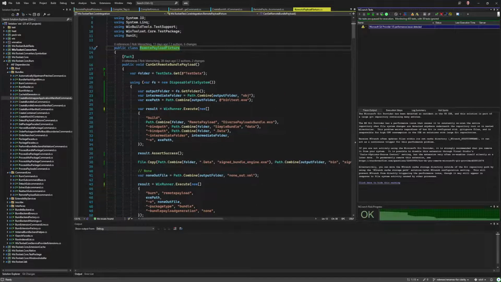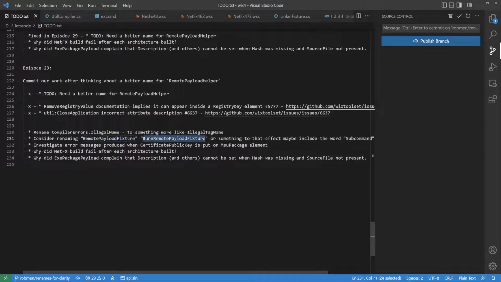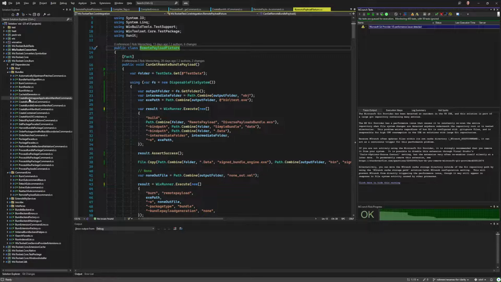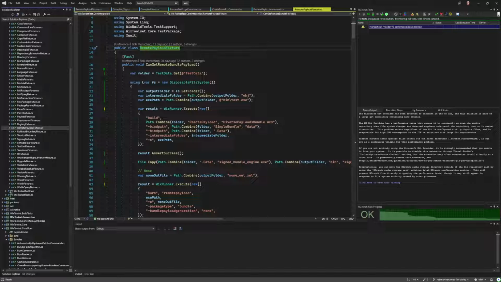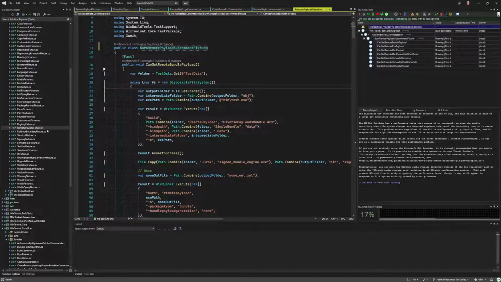Yes. So I suggested before calling it burn remote payload fixture. I wonder if I should put burn remote payload subcommand fixture. What does that look like? Burn remote payload subcommand fixture. Yeah, I think that, while long, does describe it pretty well.